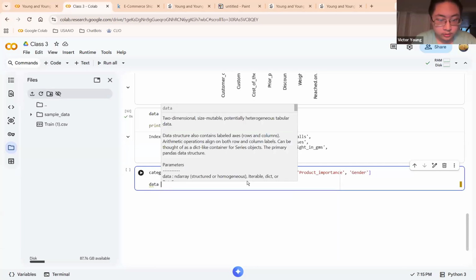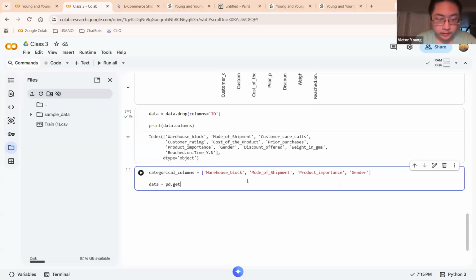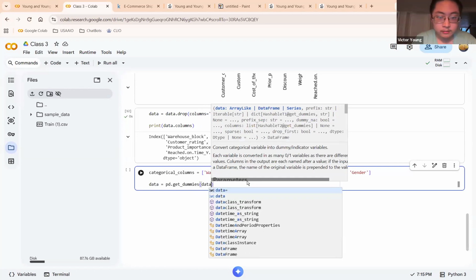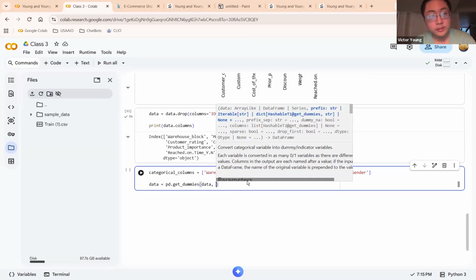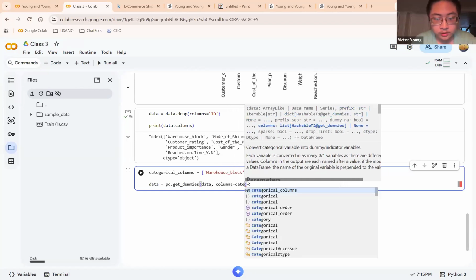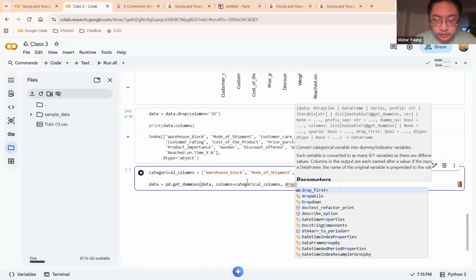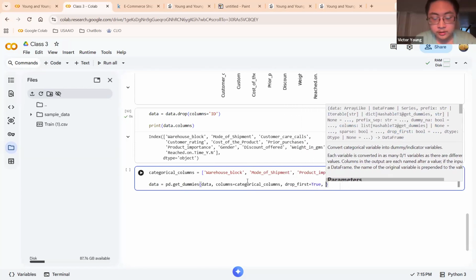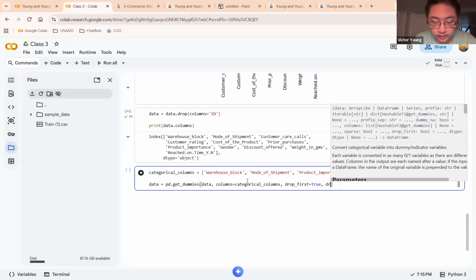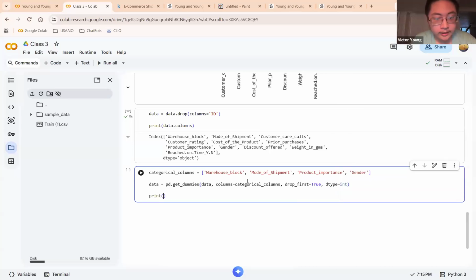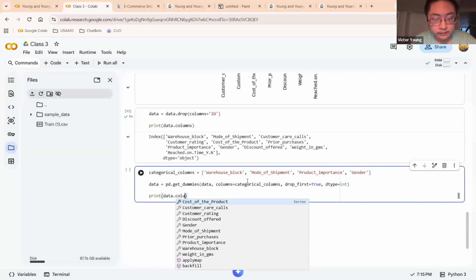So data, let's do one-hot encoding now. It's done by a function called pd.get_dummies, because each one-hot encoded feature is like a dummy feature. So the columns equals, of course, our categorical columns. Drop first equals true. Remember, we have said before, this avoids multicollinearity, which is good for training. And then we make sure that it is integer. Okay, and then now we can print the columns again.